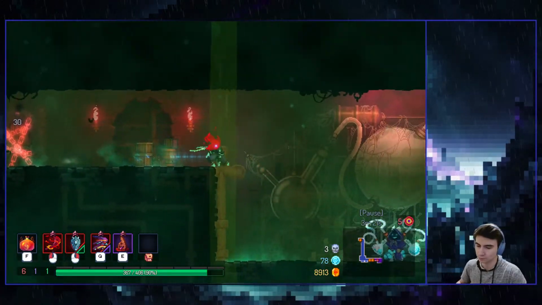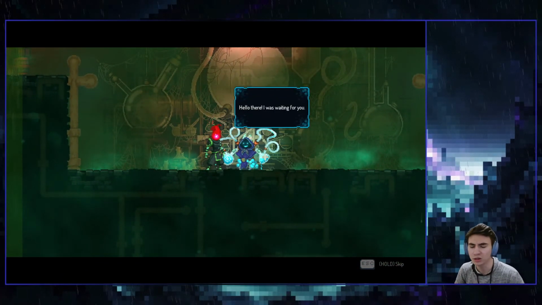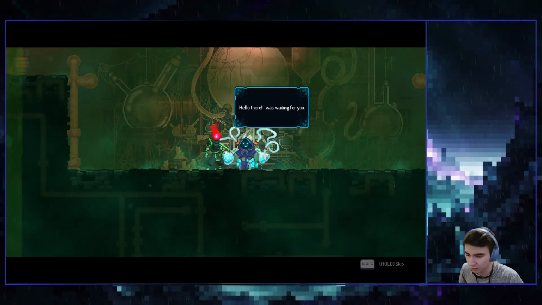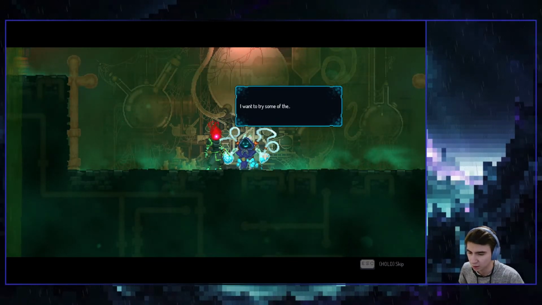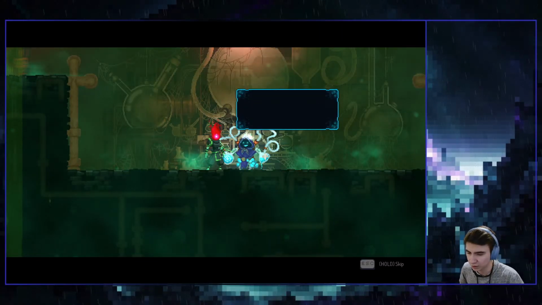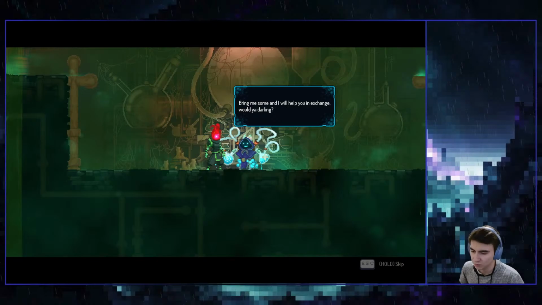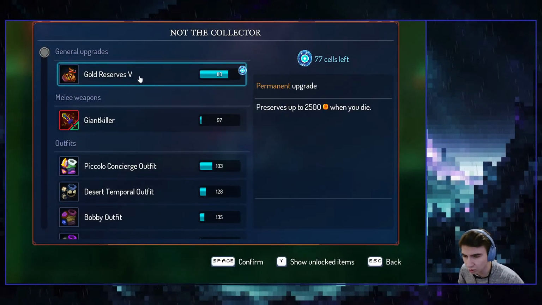Oh, whoa, the shopkeeper changed! The shopkeeper changed. Where'd the collector go? Hello there, I was waiting for you. Someone keeps leaving weird books around the island. I want to try some of the stuff written down there, but I need cells, the sort you're carrying for experiments. Bring me some and I will help you in exchange, would you, darling? Where'd my collector boy go?